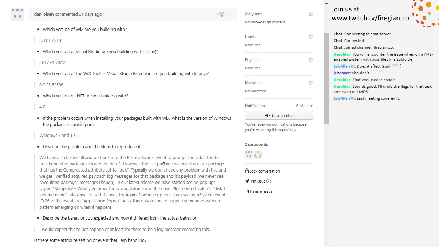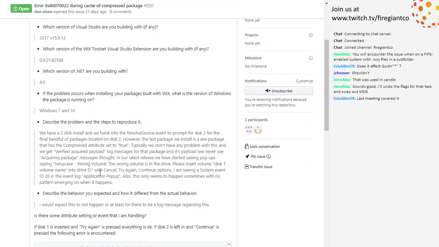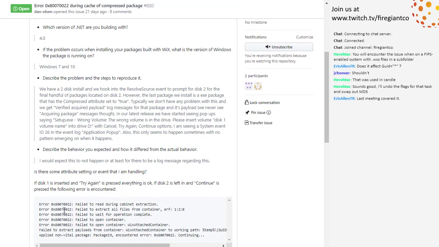I have two disk install, resolve source prompt, compressed true, fail to extract files during the cabinet from the attached container. Okay.